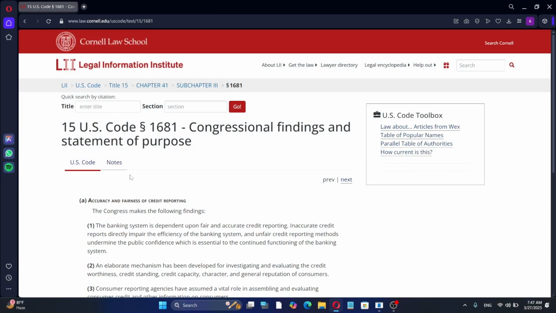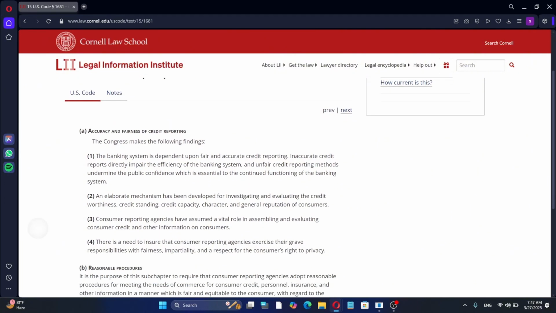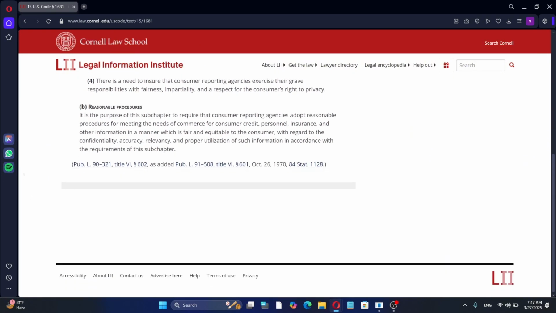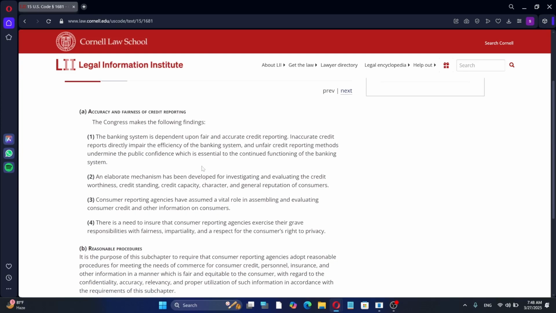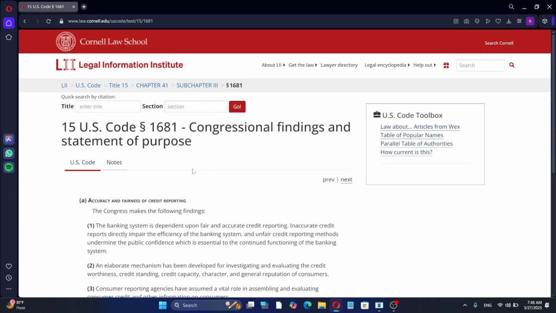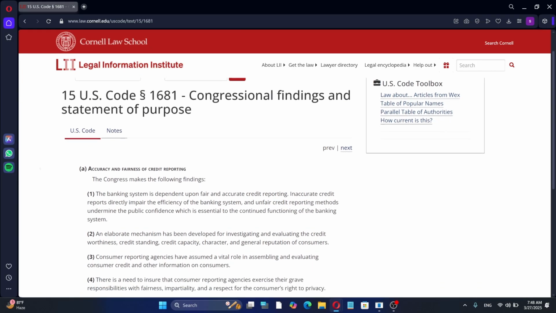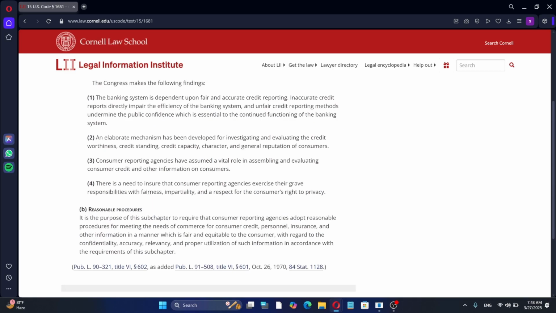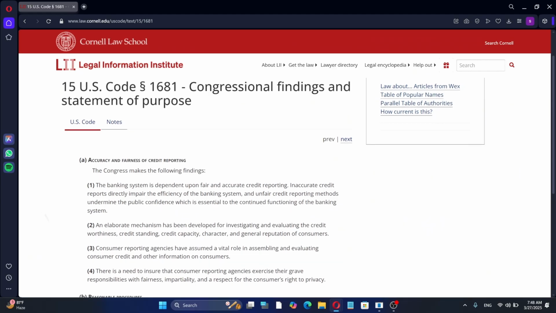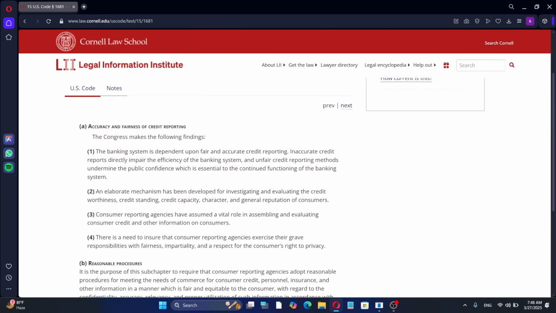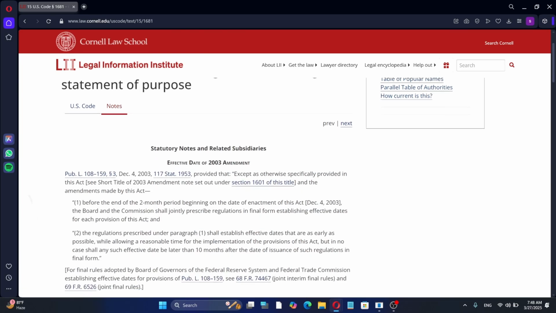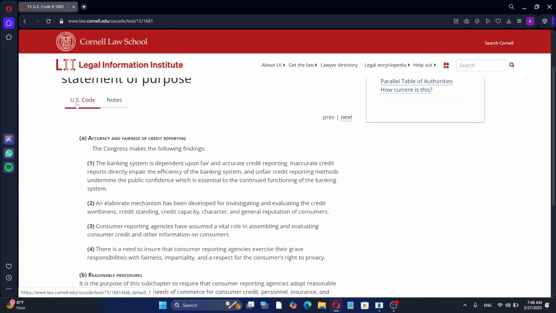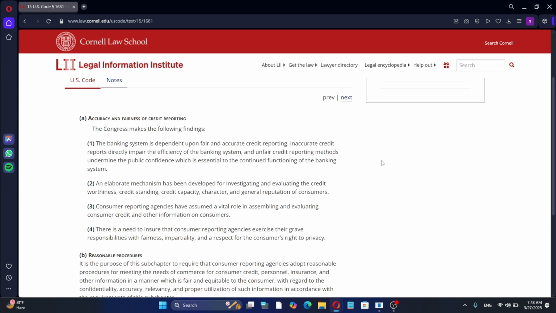Before proceeding, it's important to review a key legal reference from Cornell Law School, 15 U.S. Code 1681, which outlines congressional findings and the purpose of the Fair Credit Reporting Act. This law ensures the right to an accurate and fair credit report. The banking system relies on fair and accurate credit reporting, and errors can impact its efficiency. Unfair credit reporting methods reduce public confidence, which is essential for the banking system to function properly. If a third-party entity claims a debt without a direct contract, verification can be requested. If they cannot provide verification, the claim may be considered fraudulent.